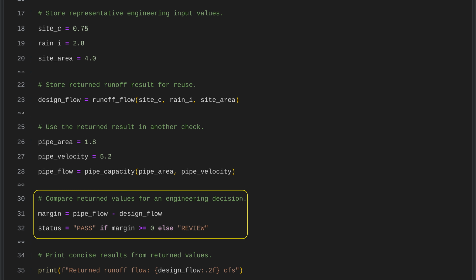To check the design, compare the pipe's available flow capacity with the required design flow. The difference is the margin, showing how much extra capacity remains or how much capacity is lacking. If the margin is 0 or positive, the design passes. If it is negative, the design needs review.